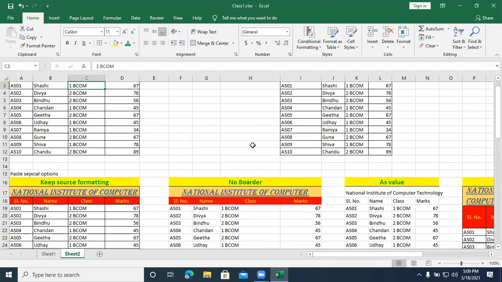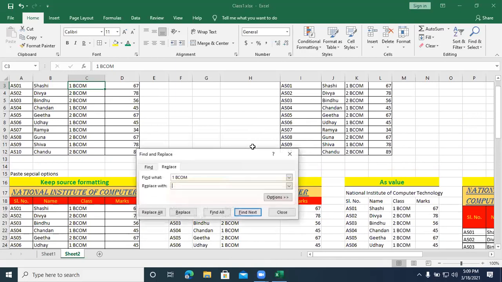Control H is a shortcut key for replace. So I just find the word Shashi and replace it with Sahana. You can find where all the word Shashi is showing and directly replace it with Sahana.